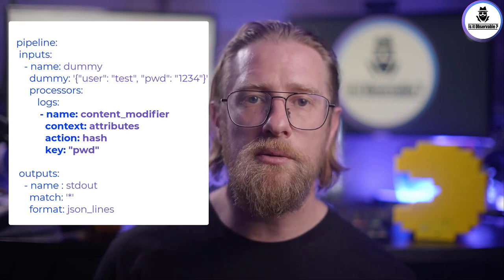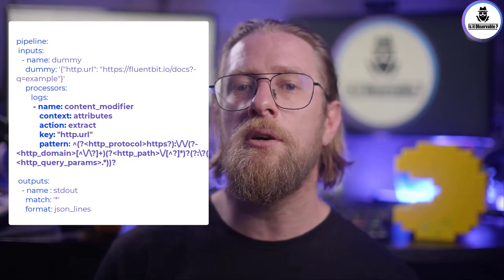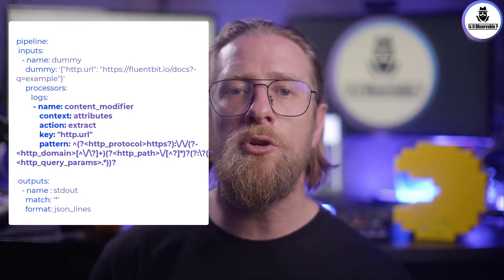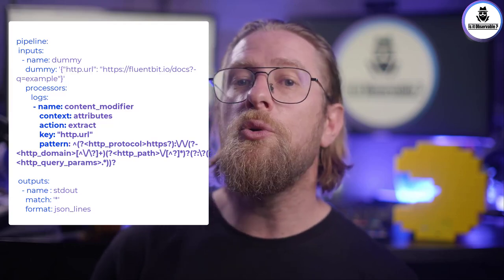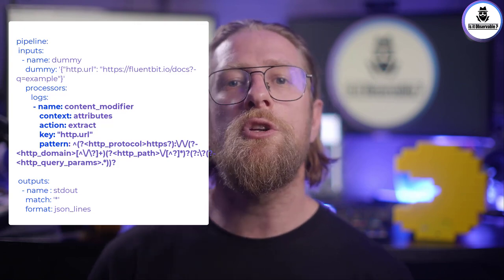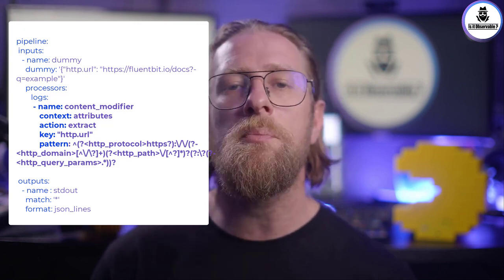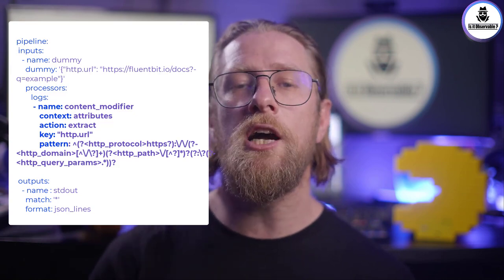And when dealing with logs, of course, we will probably extract information, so we are probably going to use extract. Here is an example of extract where we have a log line with an HTTP URL, and maybe we want to extract different information from that URL. So we can use the content modifier with extract, and you can see here in the pattern, we specify the HTTP protocol, the domain, the path, the query, and so on. Each of those elements will become new attributes in our stream.